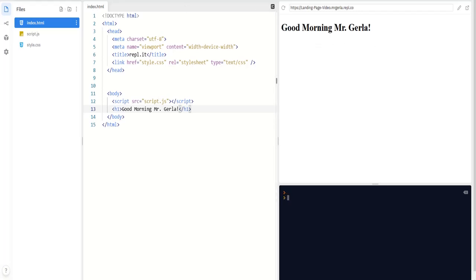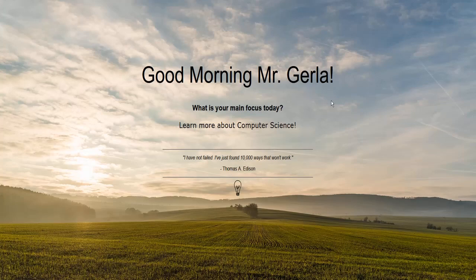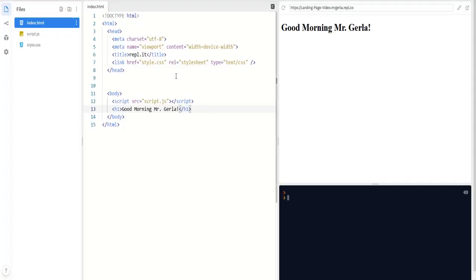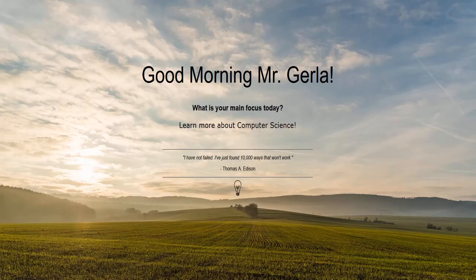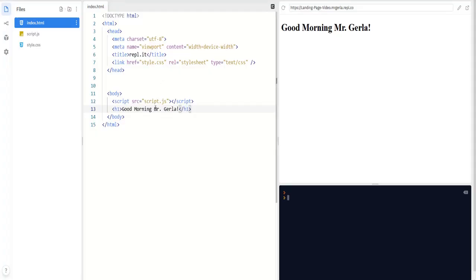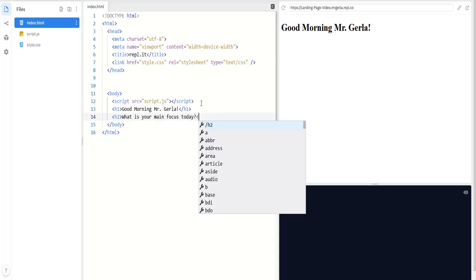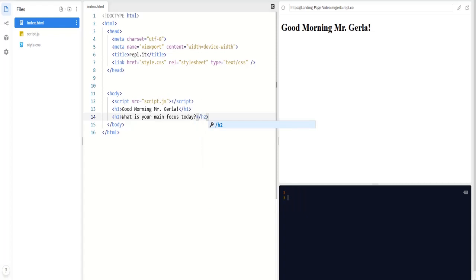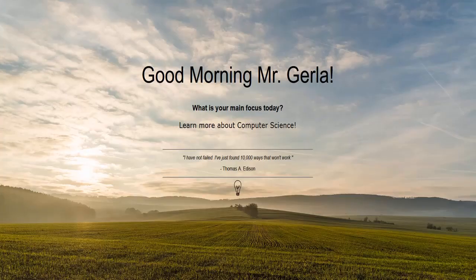Now I like to get all the text out of the way first. So then, what is your main focus today? Now that looks a little bit different. It's a little bit smaller. So I'm going to use a different header. Let's use H2 and see if that looks the same. So, what is your main focus today? And again, close that tag, and we can run it quickly. Perfect. It is a little bit smaller. Excellent. Okay, so that text is good.